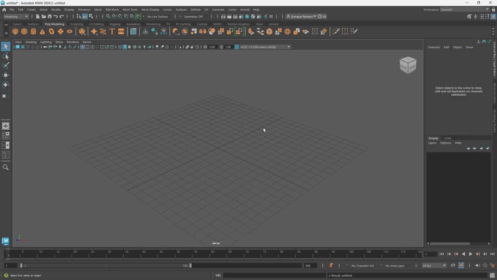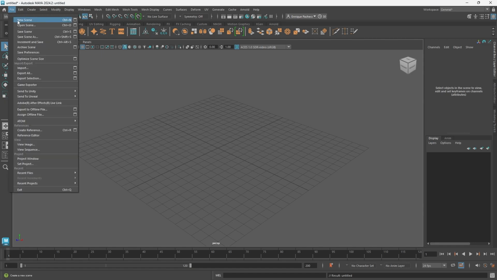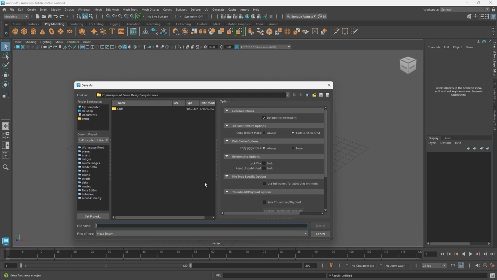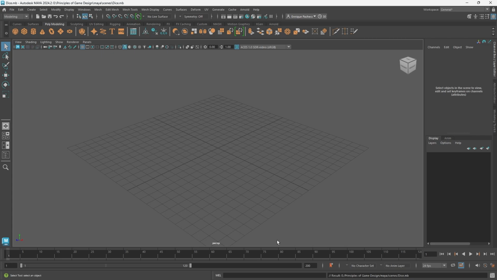I'm going to minimize my File Explorer now, and I'm going to start by saving my blank project. So File, Save Scene, or Control S, and I'm going to name it Dice. You'll also notice that it is automatically put inside of the Scenes folder inside of our project directory. Save. Good. Now that I've done that, let's go ahead and get started with our project.